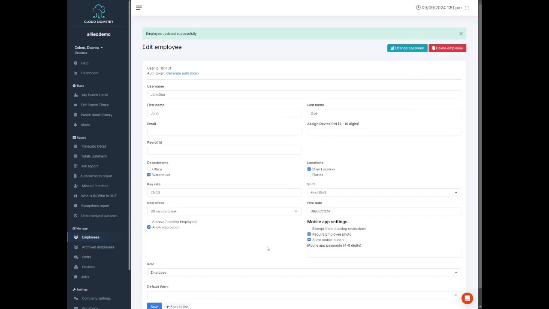Once we've done that, then the shift rounding rules and shift adherence will apply to the employee going forward. Please keep in mind that this will not adjust any previous punches for that employee.